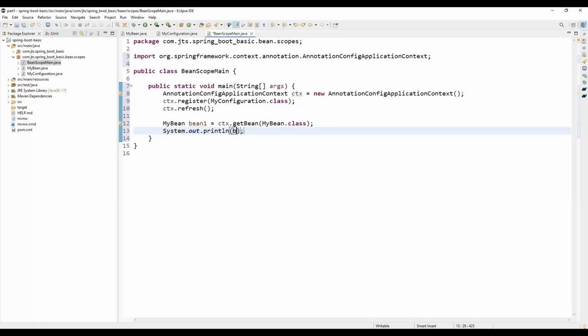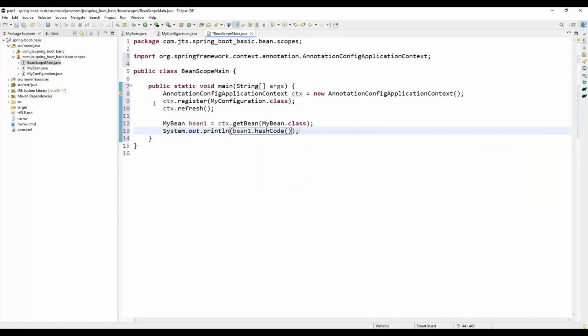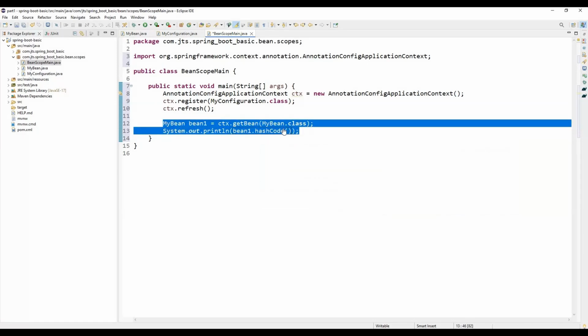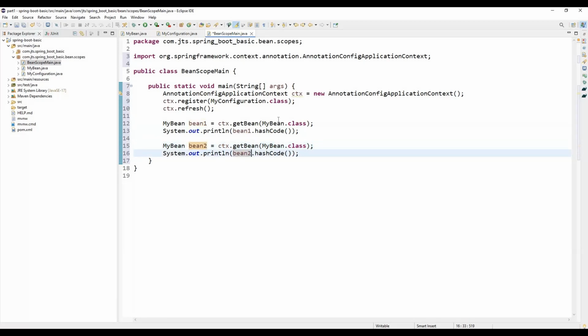So this bin1 dot hash code, just to check, because as you know we have created one singleton bin. The concept of the singleton bin is that it will return the same object if it is already created. It will not create multiple instances of it, right? After that, I've created another bin2, and again printed the bin2 object hash code over here. Finally we need to close this application context.